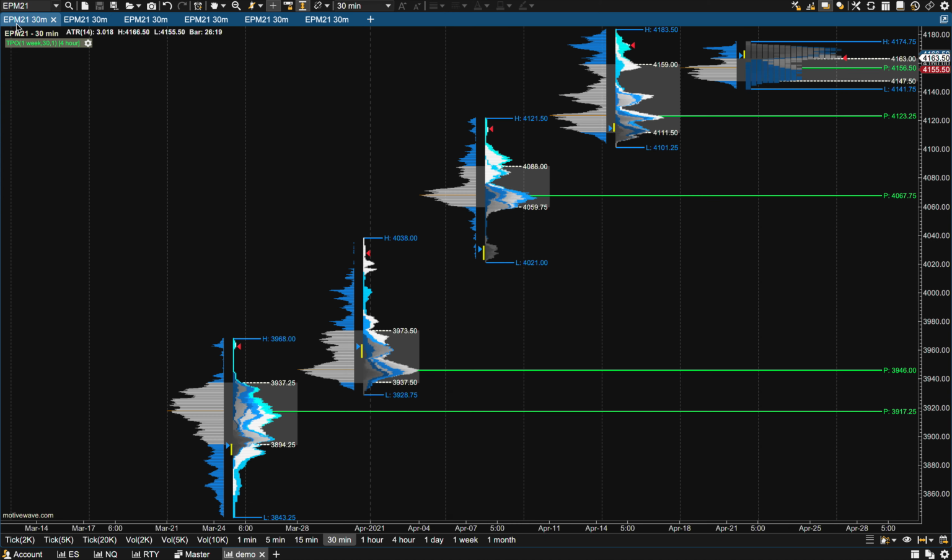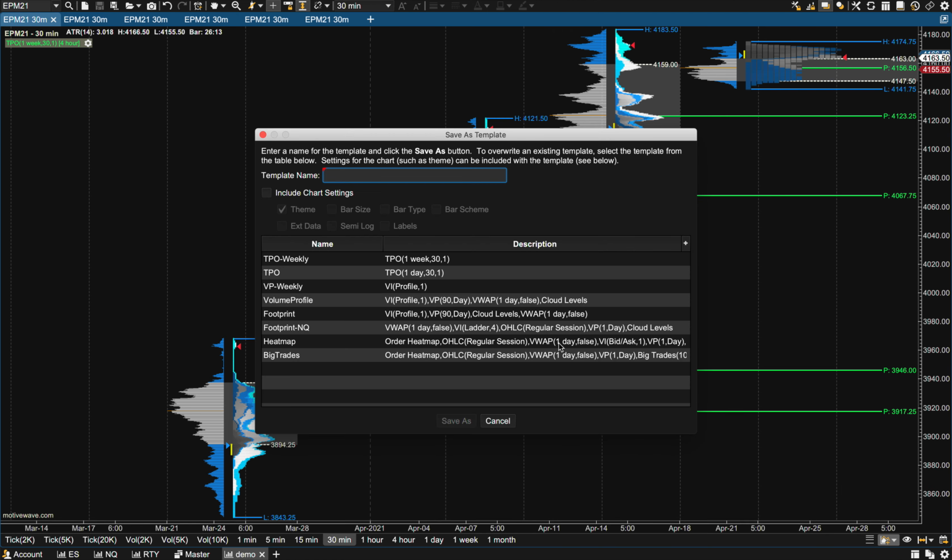And after you set them, you can save each setting into a template. So you can save as a template, like I have TPO for weekly, daily, volume profile, footprint, and bid x ask.